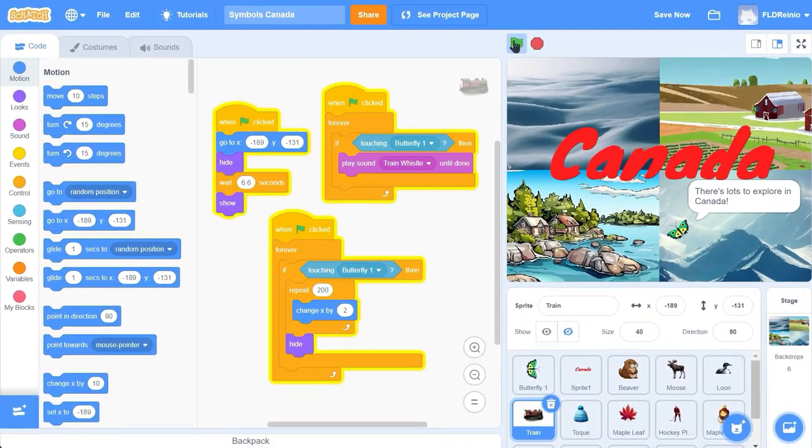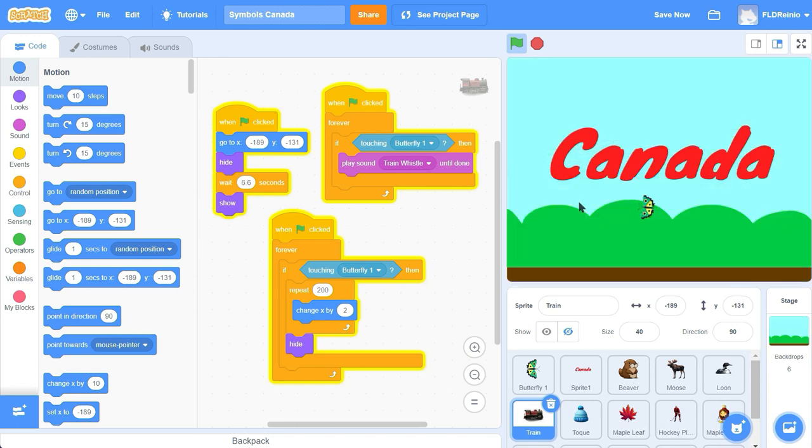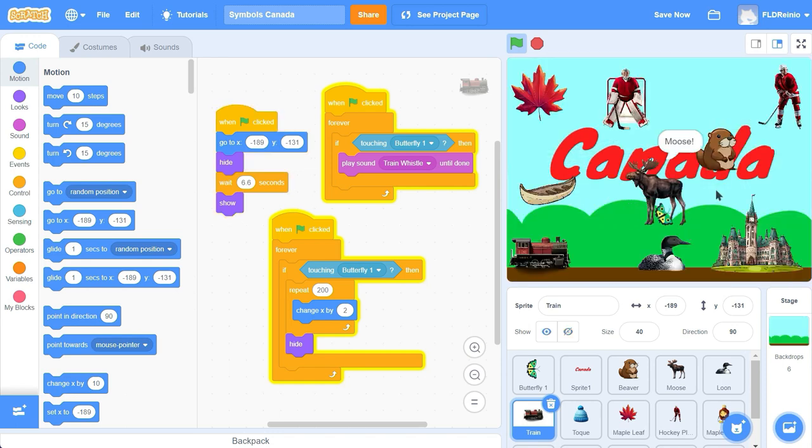Hi everyone. Today we're going to create an interactive Symbols of Canada project using Scratch and some special Canada sprites I've created.